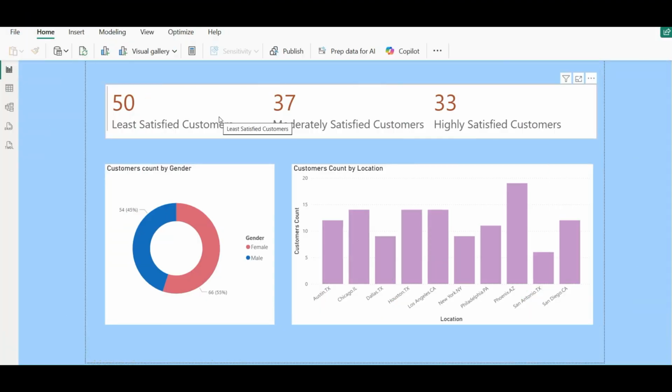Say I have three visuals on this dashboard. The pie chart shows the customers count by gender, the column chart shows customer count by location, and the KPI card shows the count for the satisfaction category. Least satisfied customers has count 50 and likewise. So say I want this KPI card to stay as it is. Basically it should show the total number and not slice and dice data as per the visuals or the filters I am applying. And see how I can do so.